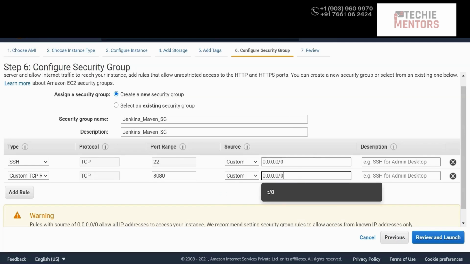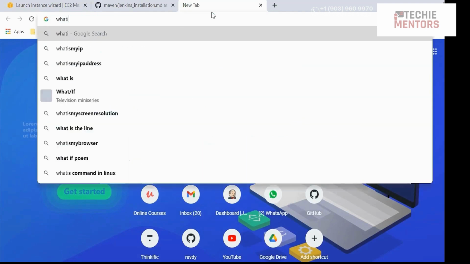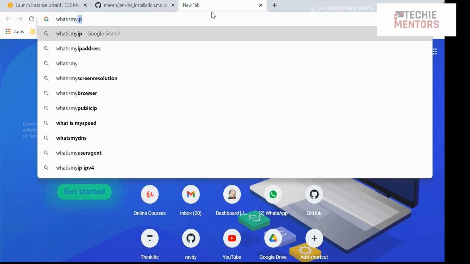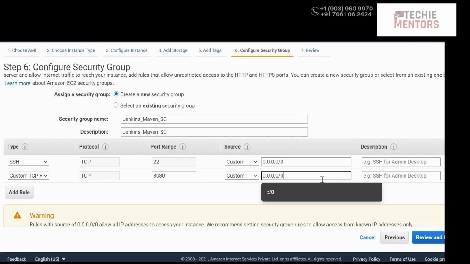So if you want to know what is your own network, just go to the browser and search for what is my IP.com. It will give your public IP address, which means your internet IP. That IP range you can add if you want to avoid security violations. But in this case, anyway, it is a lab, and again, I'm going to delete it once the lab is done. That's the reason I'm opening for the internet.